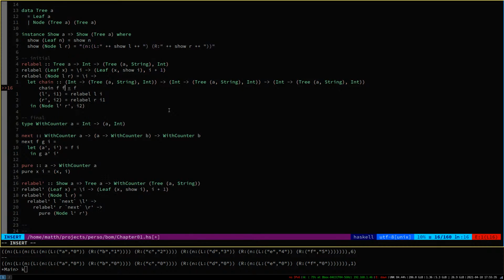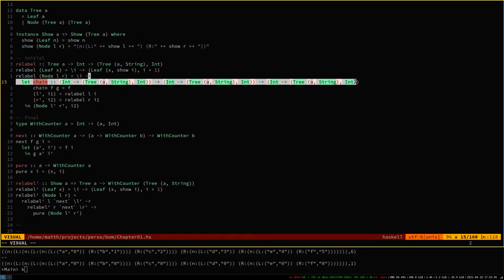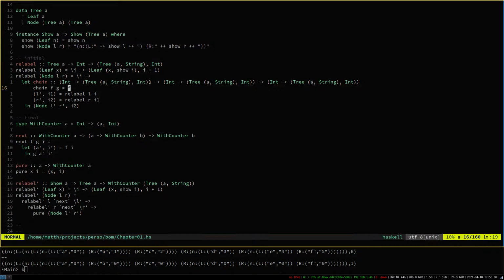The G will be the second relabel, and will output this. So since this thing is the same type as this one, the output of the chain function can be chained inside the input of another one. So we can just compose them. So it's cool. The problem.